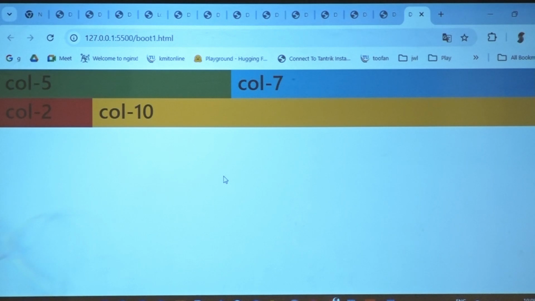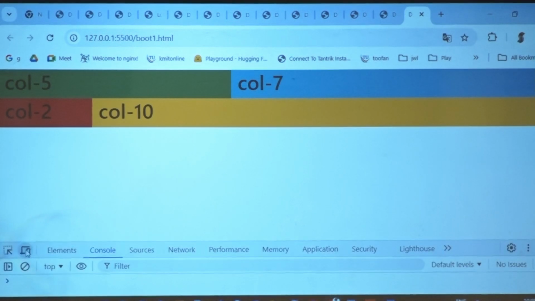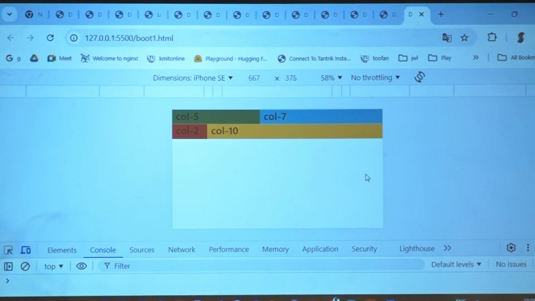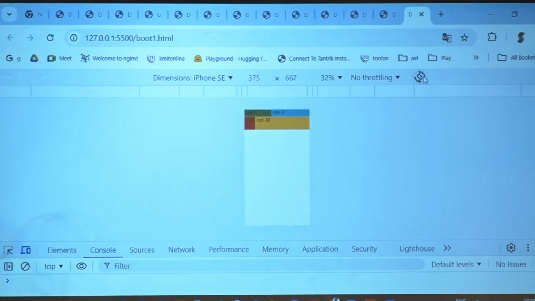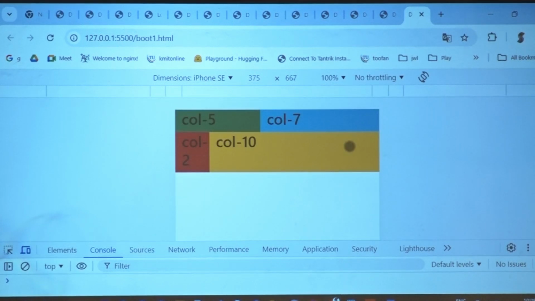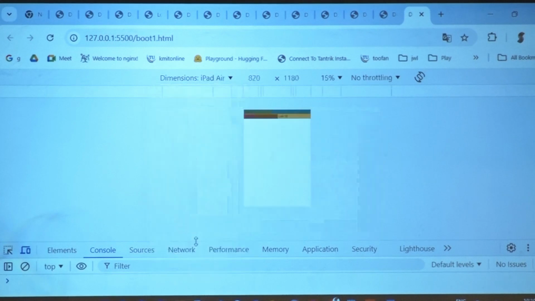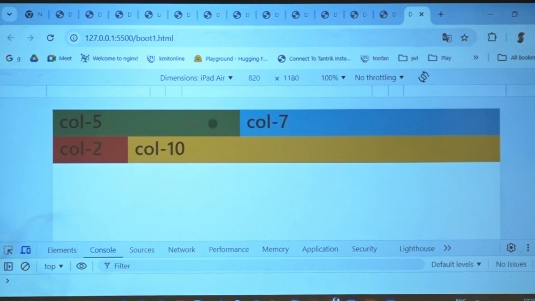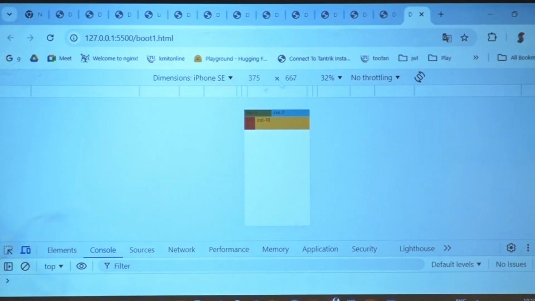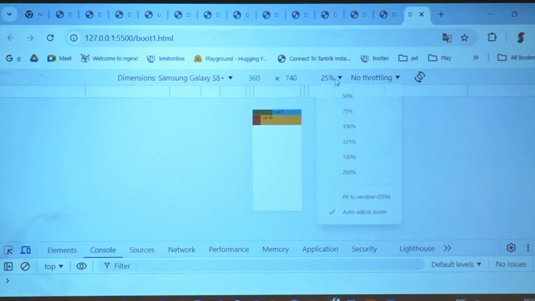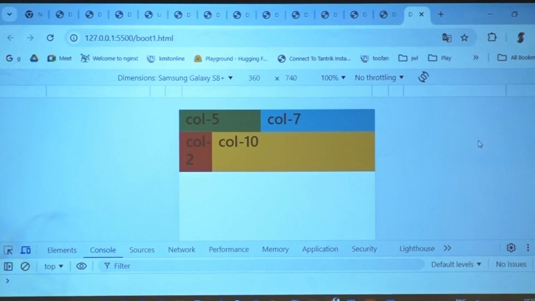Now, I'm going to show you how this is going to look in another device. We know toggle device, Shift Control I, click on this icon here, it toggles. So, iPhone SE at 100%, column 2, column 10, same thing, right? How is it different from the regular one? Nothing. Now, iPad Air, 100%, same thing, 5 and 7, right? Again, let me go back and check Samsung Galaxy S8, 100%.